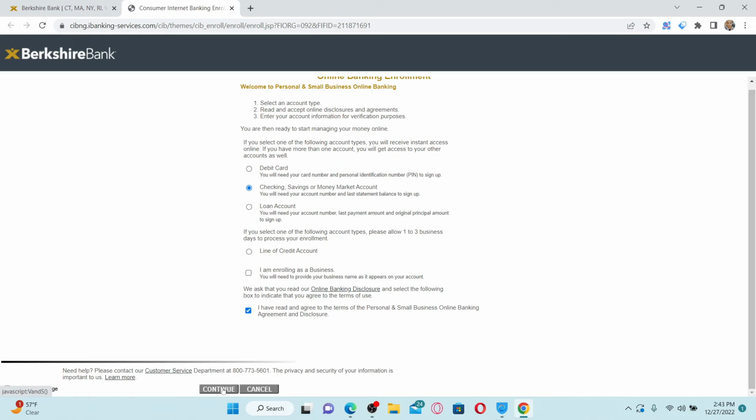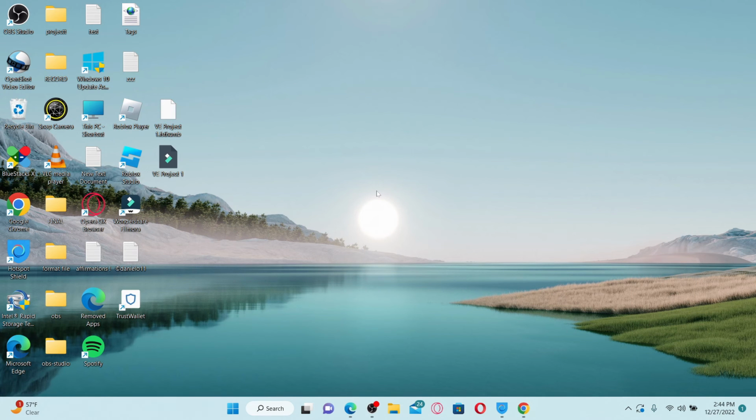Once you click on the continue button, follow through the on-screen prompts and enter the rest of the information as it asks you on the display, and you'll be guided on further instructions to finish off your enrollment. After you do so, you'll be able to sign up or enroll into online banking for Berkshire Bank and manage your account right from your mobile devices or your computer.